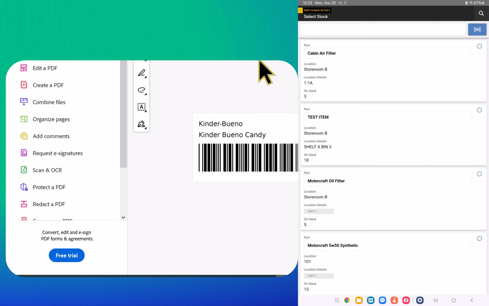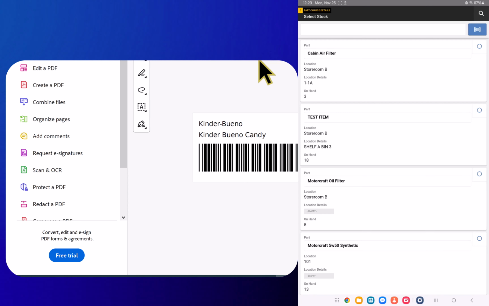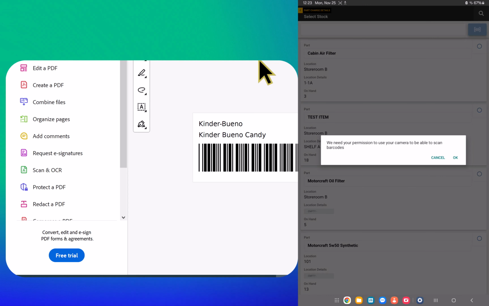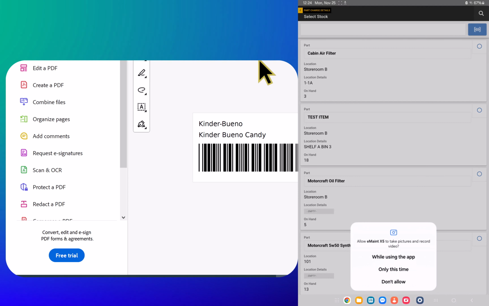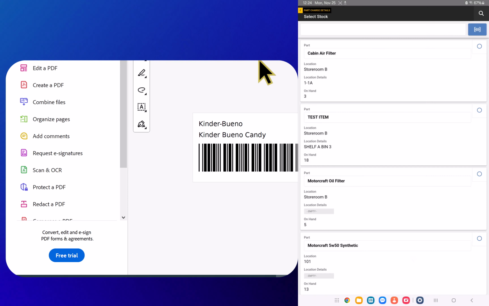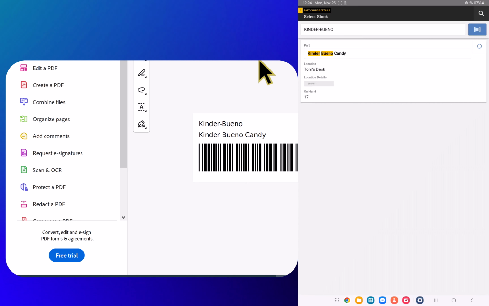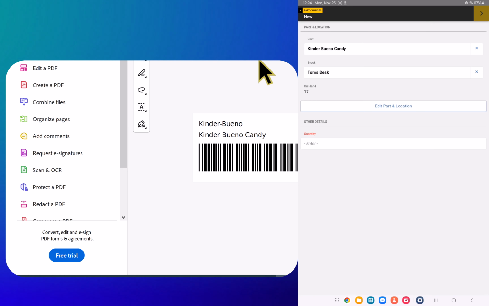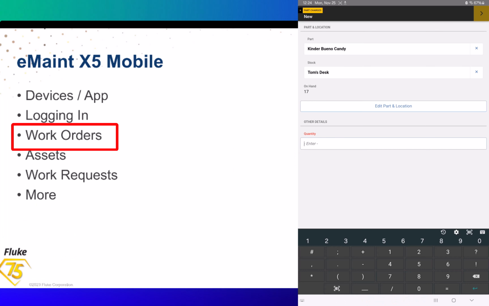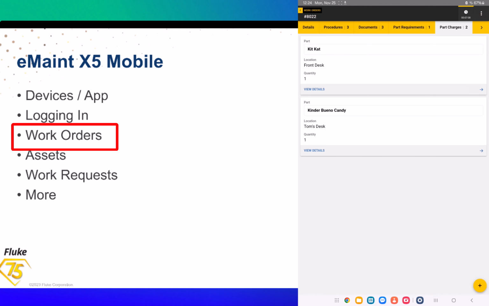So now, back at the tablet here, I am going to click on the blue barcode icon at the top right, and click OK to give permission for the camera. And I'm going to say while using the app. And here's my barcode. It already scanned it. Look how fast that was. On hand 17, and it's located at Tom's desk. Click the little circle to pick that one, and then tell them how many you want. At the very bottom, we can only allow them to take one Kinder Bueno, and then we're going to click the greater than sign at the top right to advance to the next screen. And now we have 2 part charges on our work order.